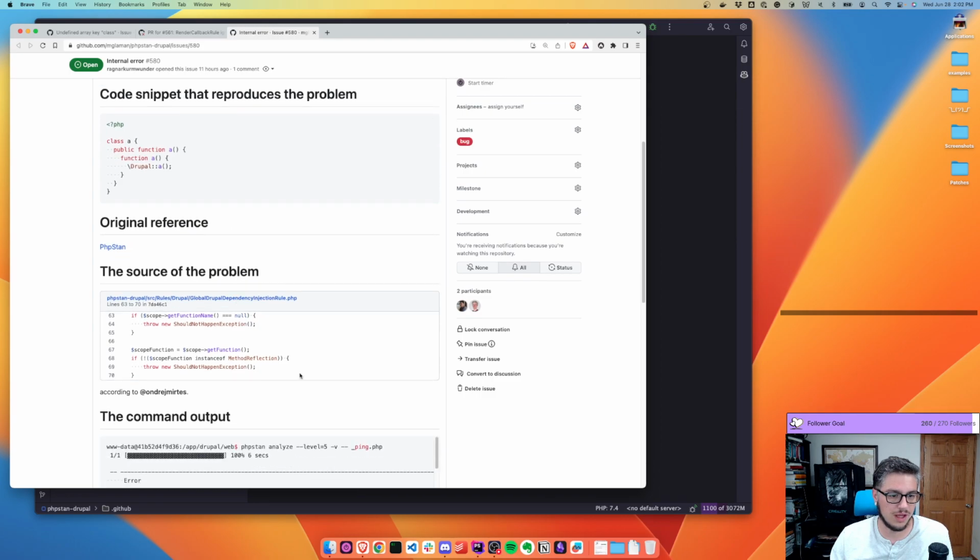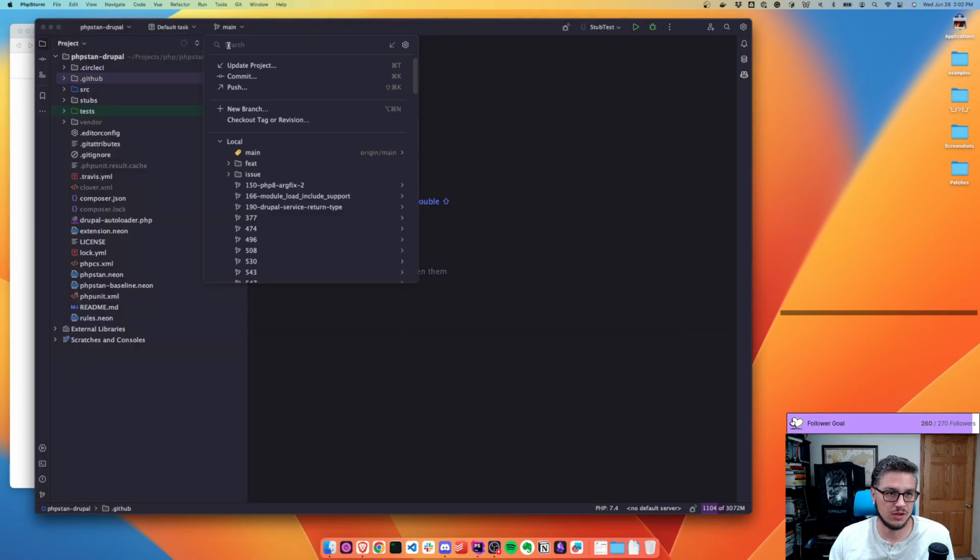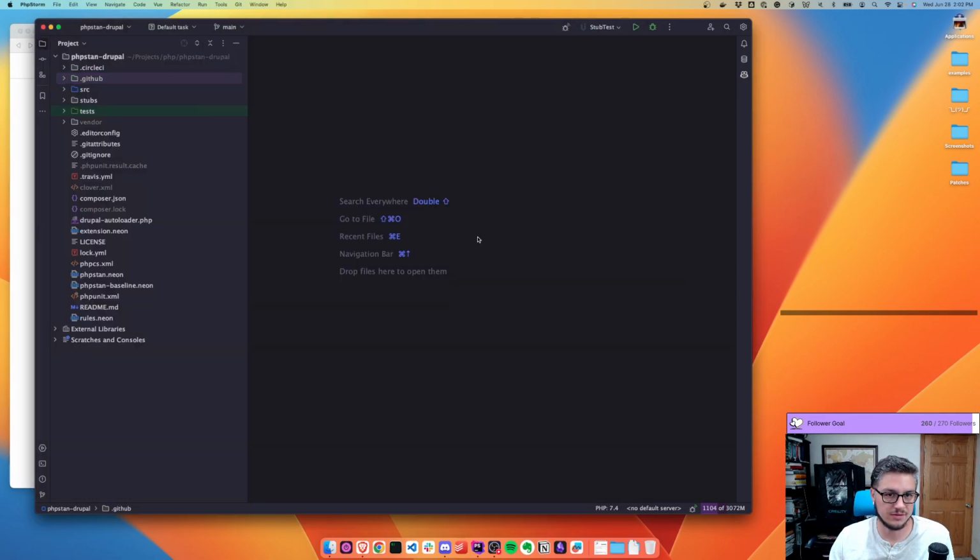But this one, we have some logic in a very, very old piece of code that's causing an internal error when a method does not exist, or for some reason, I'm not sure why it's erroring, but that's what we're going to figure out. So I'm going to go ahead and create my branch, and we'll get started on that.